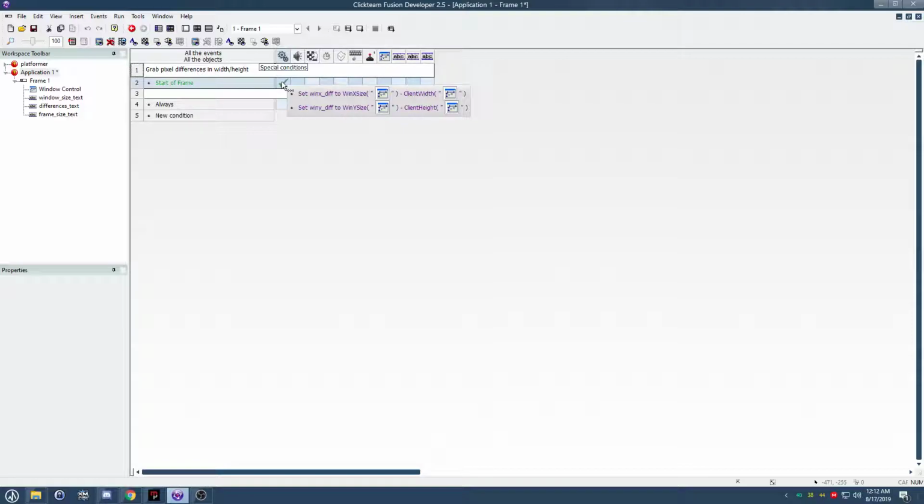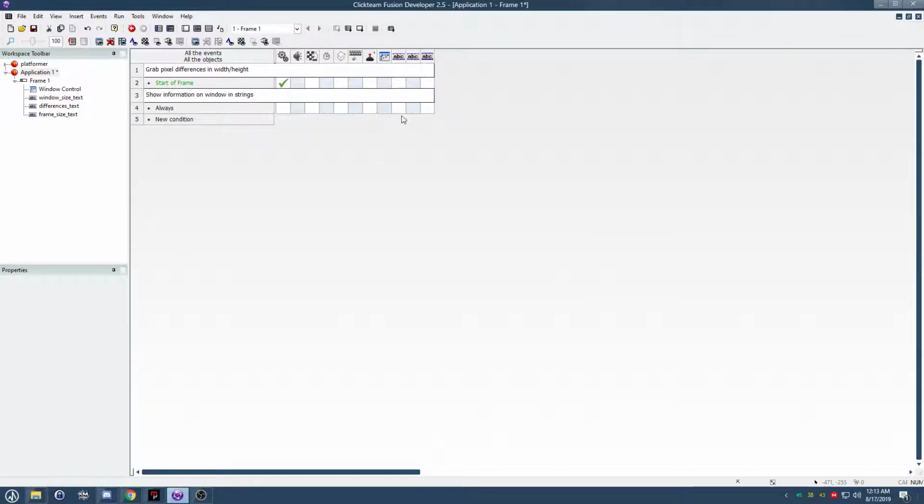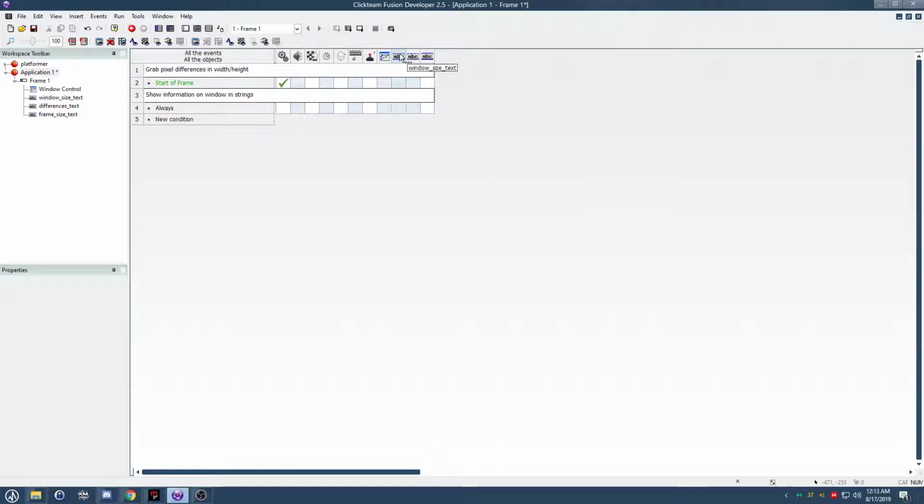So now that we have this, what we're going to do is at always, show information on window strings. Okay. Well, the reason I want to do it this way is because let's see, what is this one? Window size, text differences, and then frame size. Okay.